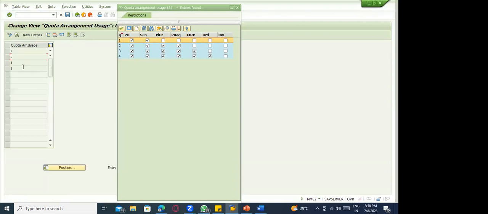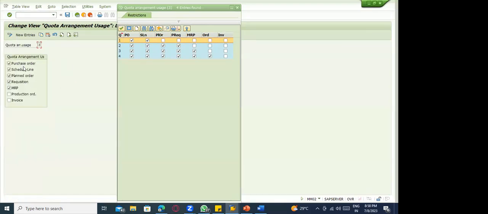Okay, so you can select which options, like MRP, where you want the quota arrangement functionality to be used. So what is the meaning of the quota arrangement here? Last time we discussed, right? Quotas, like sharing, dividing the quotas. Yeah.